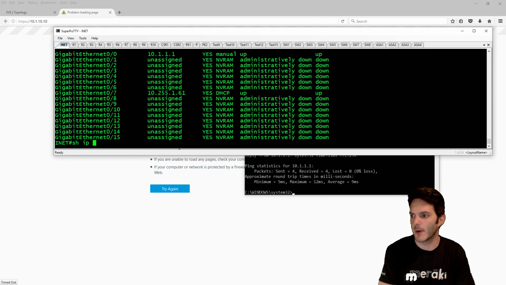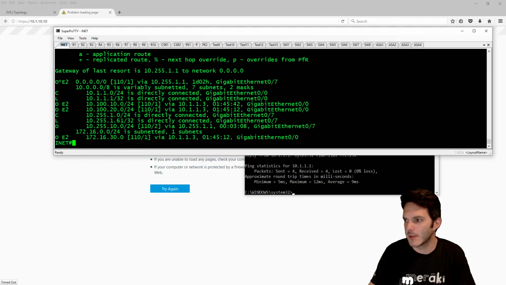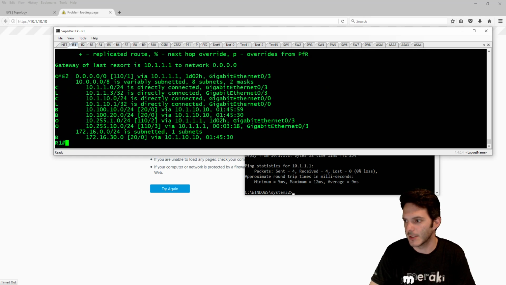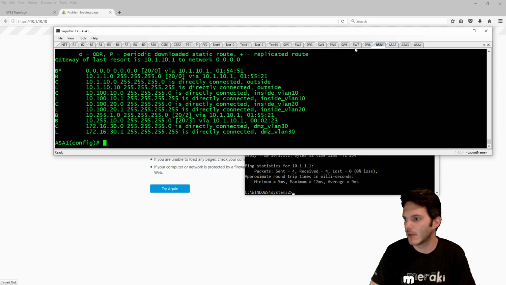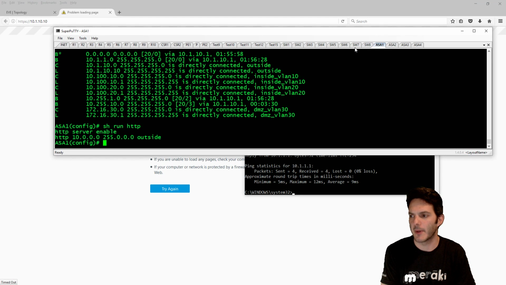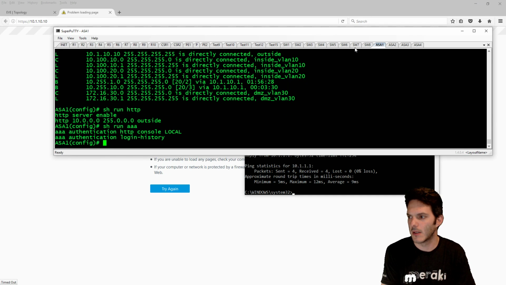Let's do a show IP route. I should have the 10 network in there, and I do. Then I have the 1 network. The 1 network should see it as well, and it does. Then we have ASA1, and that sees it. Interesting. Okay, so show run HTTP. I'm allowing everything in on the inside, and then show run AAA. Interesting. Okay, that's just weird.